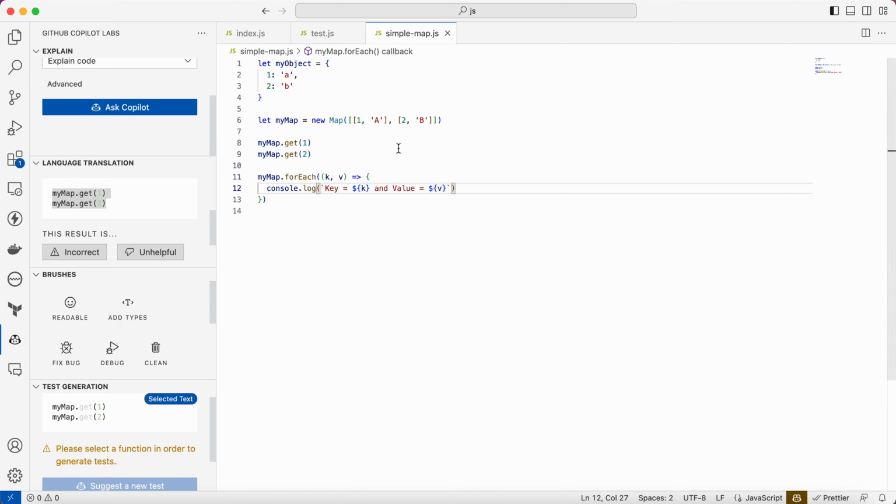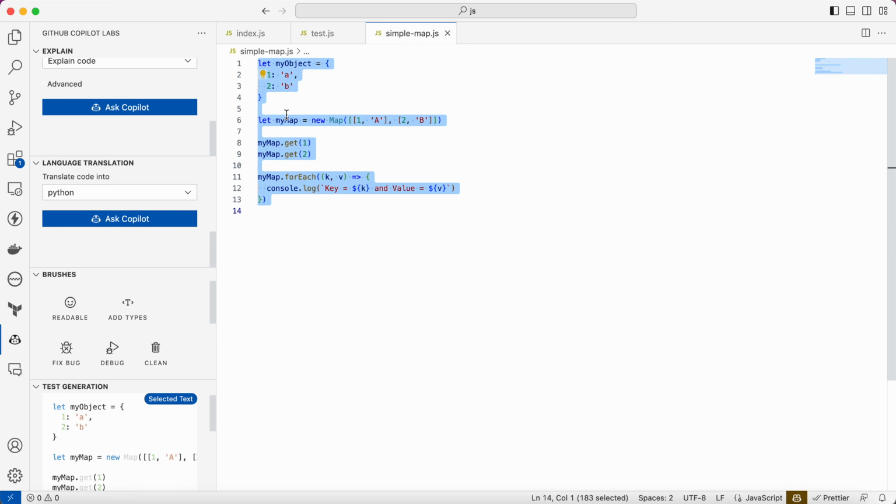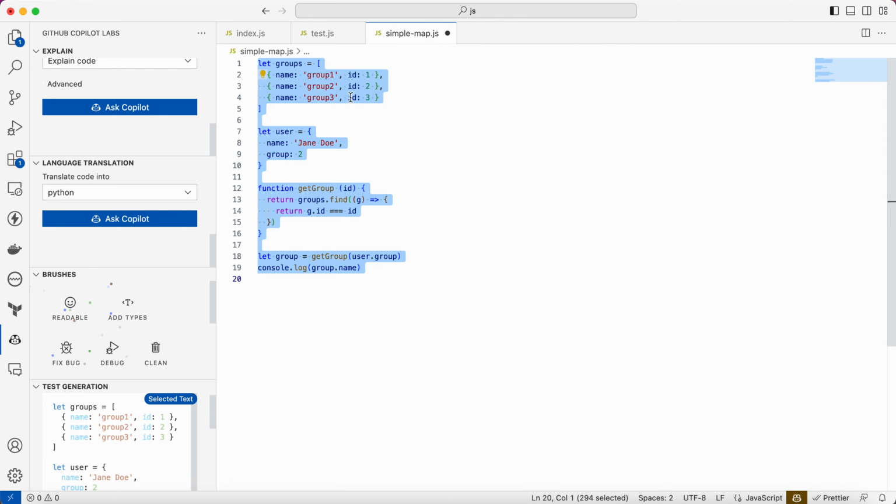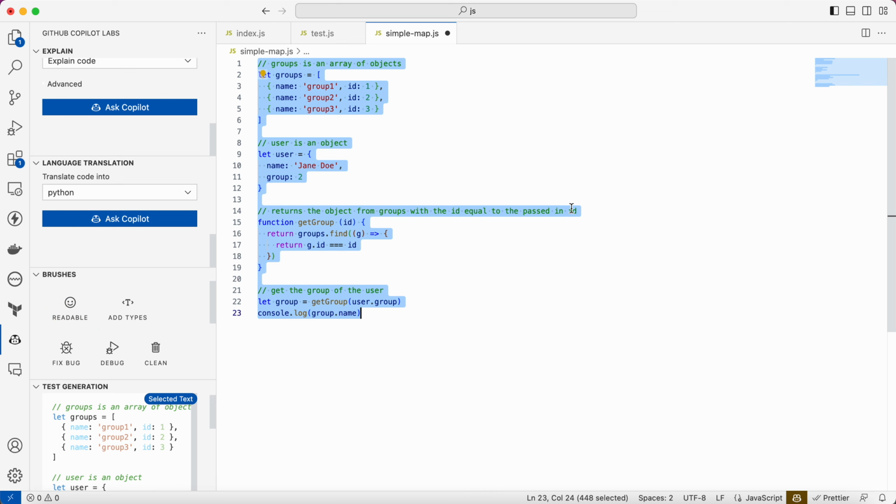The other thing is, say for example, I have this code and I want to make it more readable. So you'll see the brushes section here. If you just click on readable, it will convert it to corresponding code which is more readable. It's more standardized. Now obviously it may not be perfect. If you give it another shot, it may give you another version of the code. So the results may vary, but you will get an idea what is happening, and you can follow or use one of the suggestions.